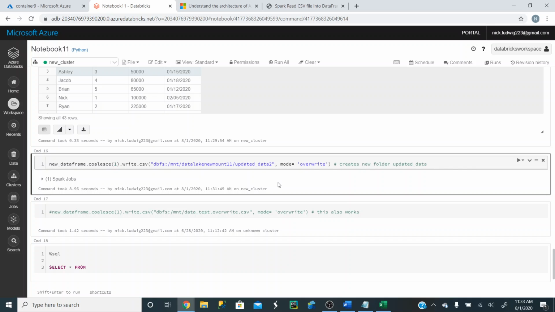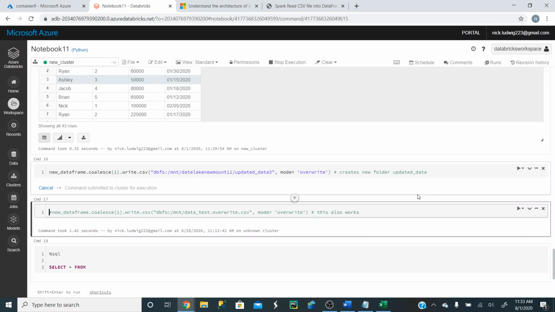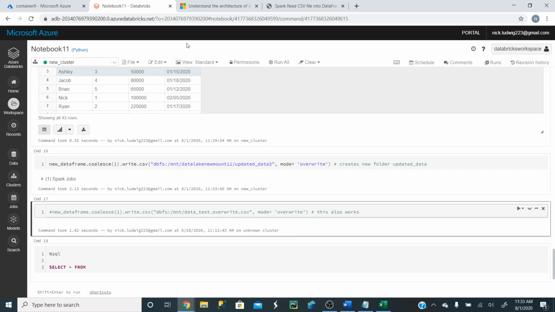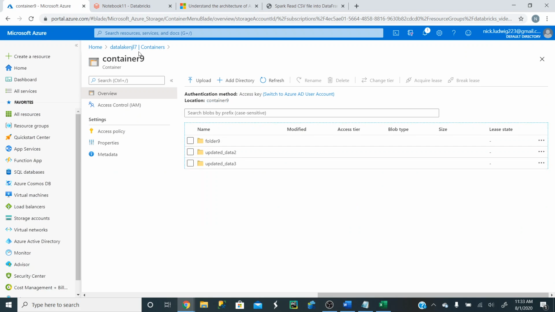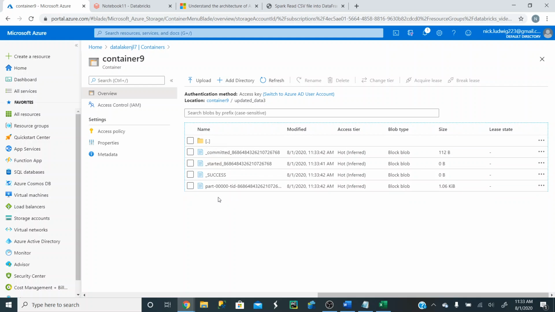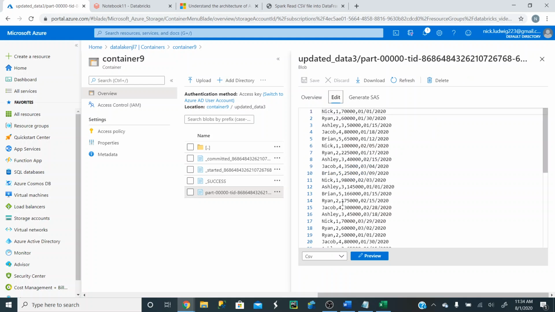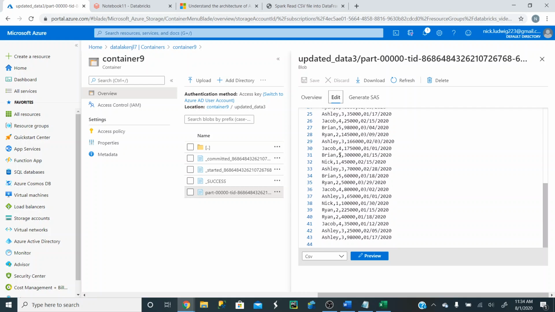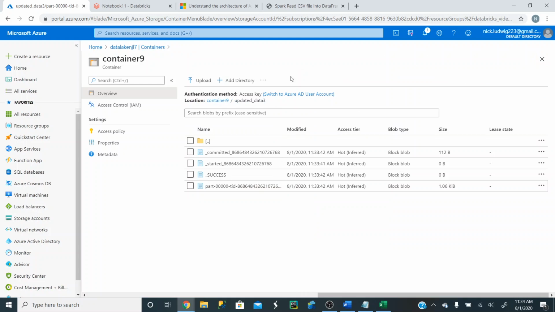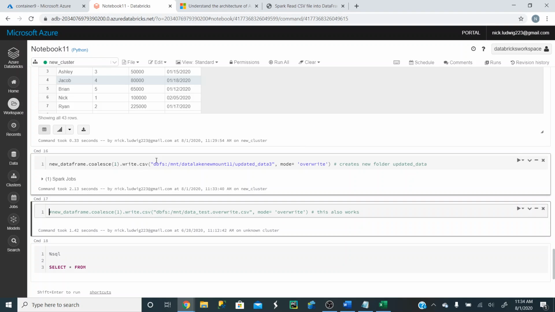So let's create a new folder called Updated Data 3. And now we're going to run this. And now if we go back here into our container, you'll see we have a new folder called Updated Data 3. If you click on this, you'll see we don't have 4 parts, we only have 1 part now. So if you look at this 1 part and we edit it, it's the clean data. So again, dollar signs are removed, everything's updated, but it's all the clean data. It's all in 1 part, it's all combined. So that's really, really powerful. So I would definitely make sure you know that.